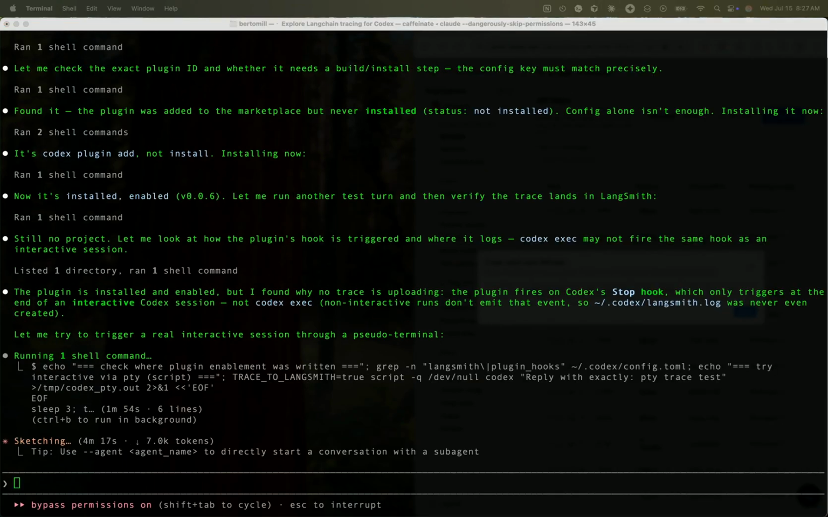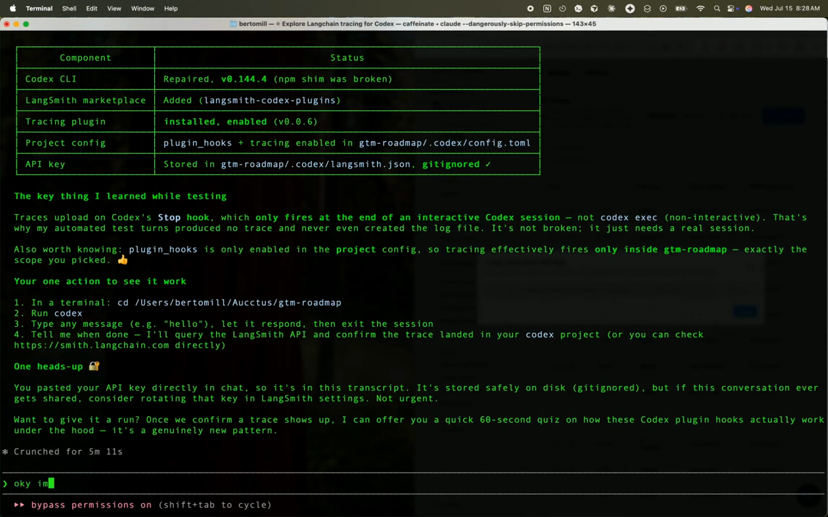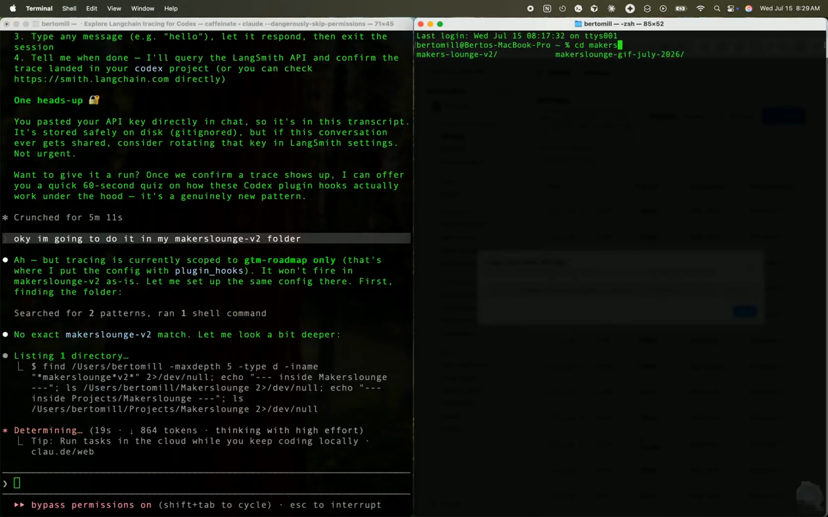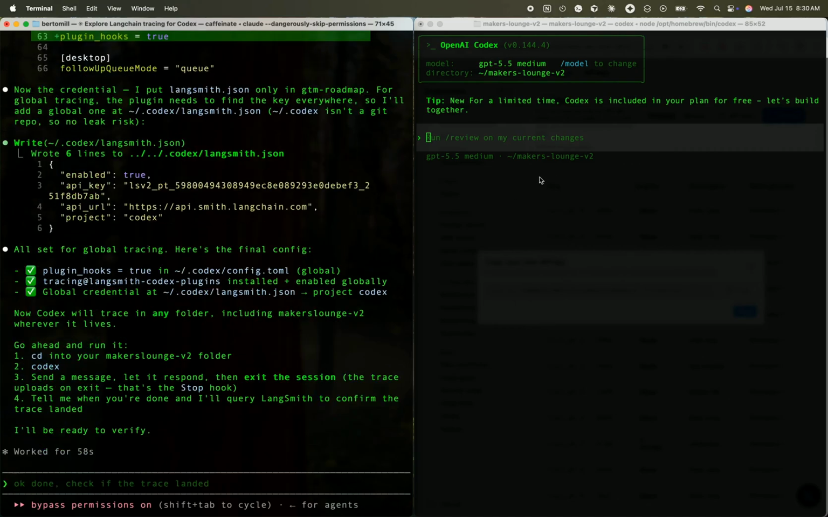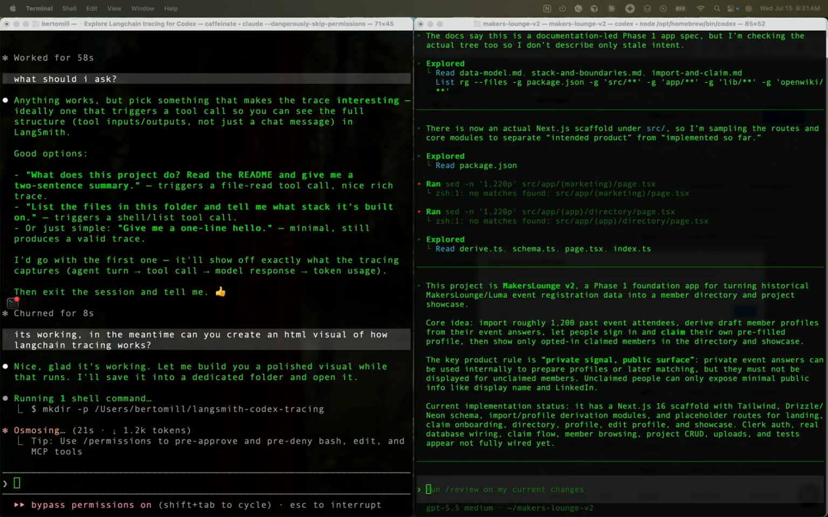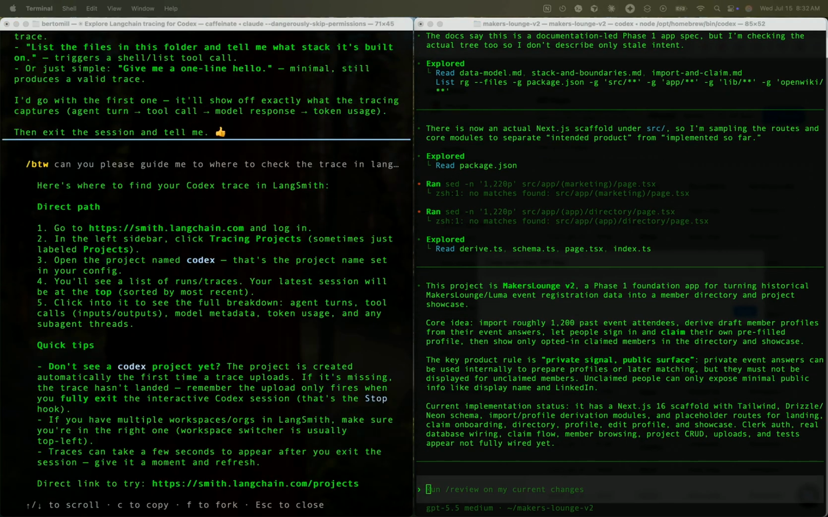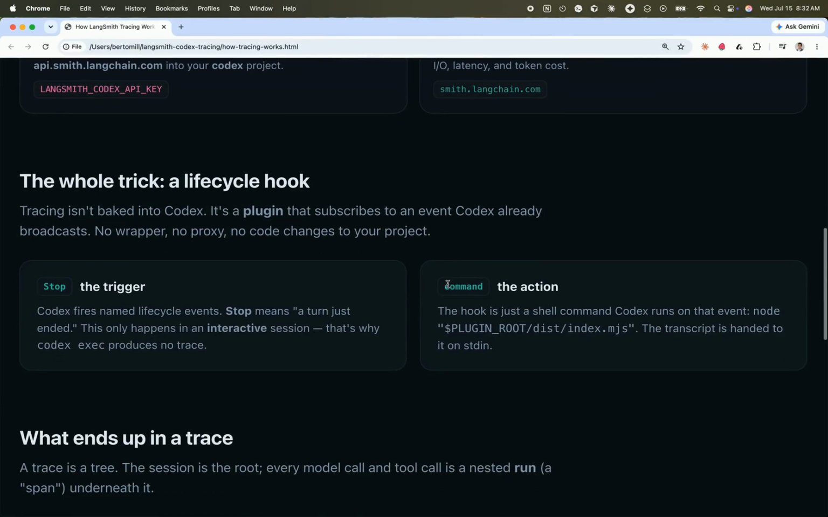This is the actual aha moment. Claude figures out that my Codex exec test turns were never going to produce a trace because the plugin hooks into the stop event of an interactive session, not a non-interactive exec call. That's not a bug, that's just how lifecycle hooks work. And once I understood that, the whole system snapped into place. Now it's spinning up a pseudo terminal to simulate a real interactive session and finally get a trace to land.